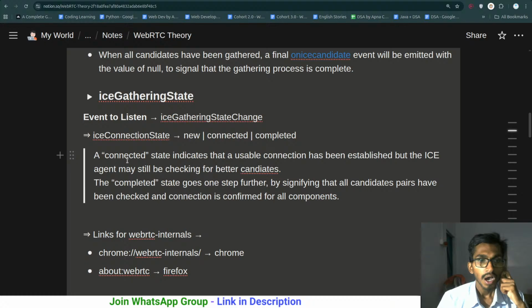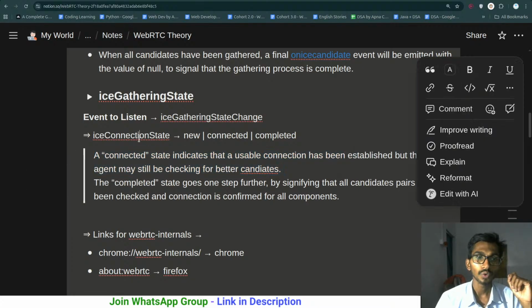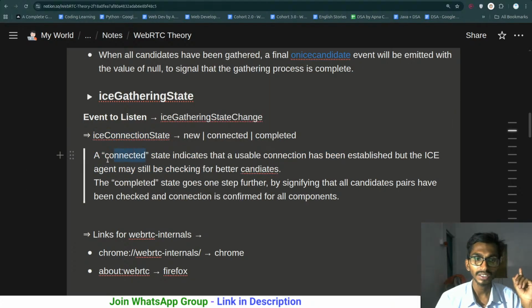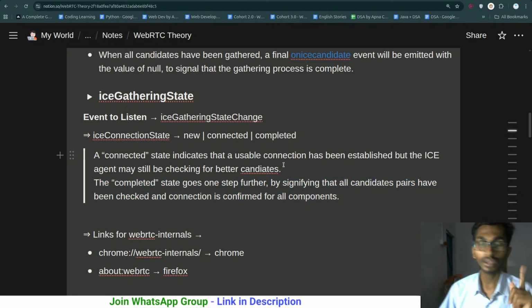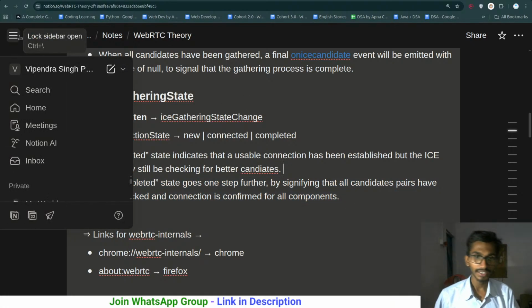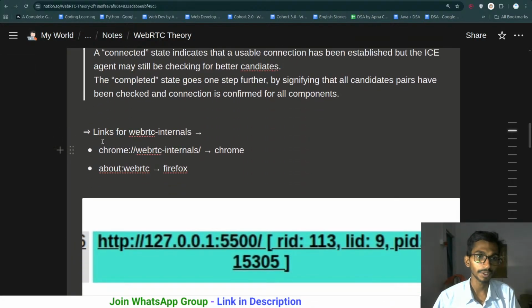So it can be this. A connected state indicates that a usable connection has been established, but the ICE agent may still be checking for a better candidate. So as soon as it is connected, it may still be looking for a better connection, and then there is something called the completed state. It goes one step further by signifying that all candidate pairs have been checked and the connection is confirmed for all components. Again, we could have done all these things practically as well, but it takes a lot of time, and hence it is not really possible to get everything done in one video.